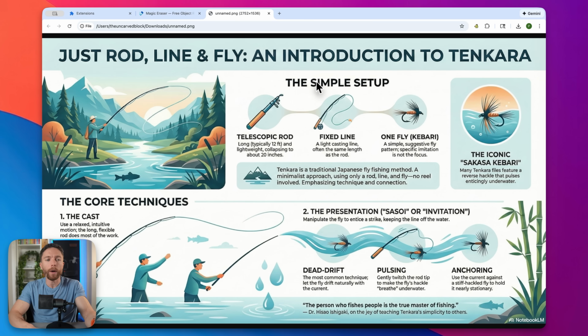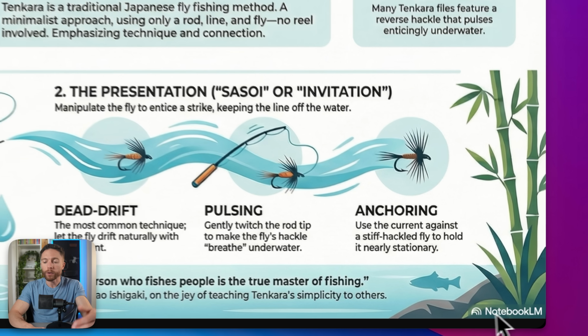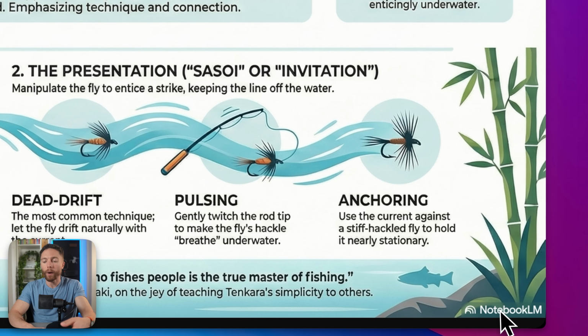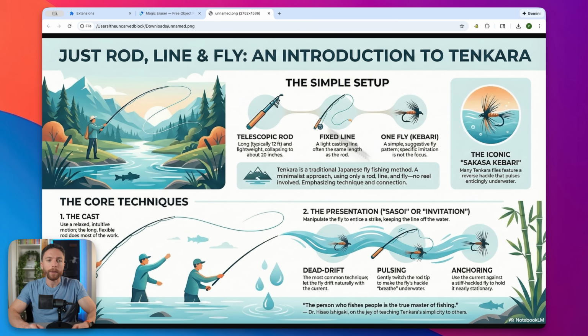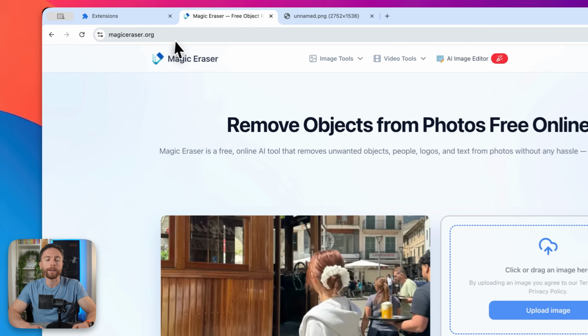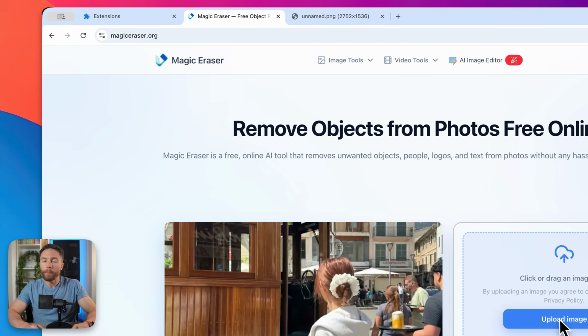So as you know, if you create any sort of infographics with NotebookLM, there's going to be a logo on the bottom right-hand corner. The only built-in way to remove that is to sign up for Google AI Ultra, which costs $250 a month. Otherwise, you're stuck with this logo. But there's this great tool called magiceraser.org where you can upload these and actually erase that watermark.